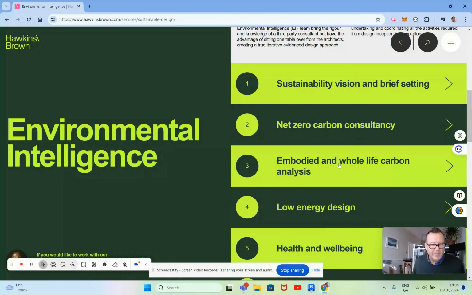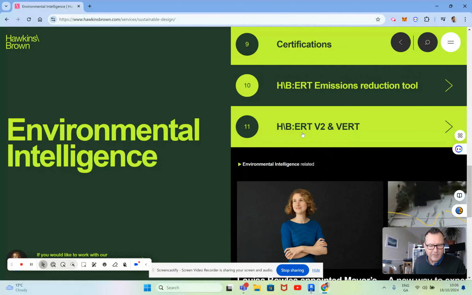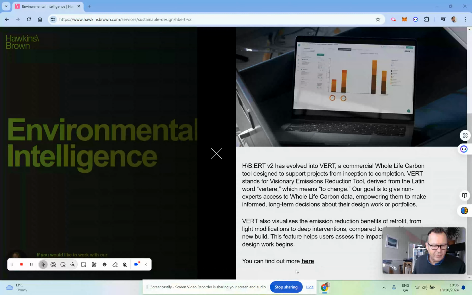That one being embodied and whole life carbon analysis, and the tool that they've developed for that is called the HVERT version 2 or VERT. So this one is morphing into this one here. This will be the latest version, and you can click in there and have a little read. And if you go down, you can find out more here. If you click that, you fill out some information and they'll send you an install package for this.